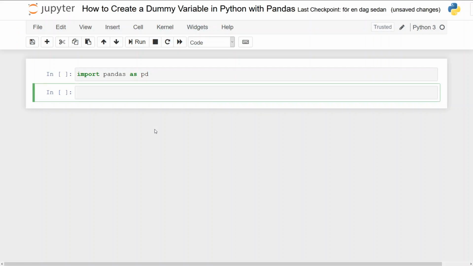Obviously, you need to have the Python package pandas installed to use it to create dummy variables. You can install pandas using pip or conda, for example. See the video linked in the description for more information.